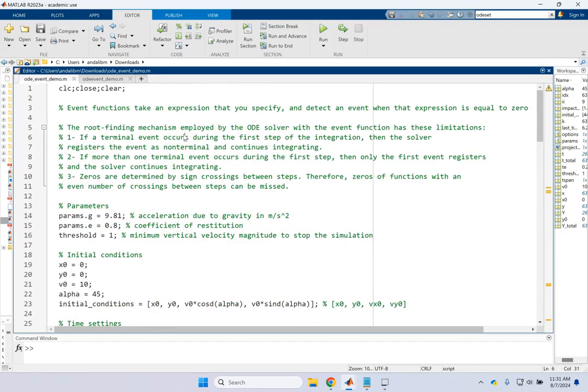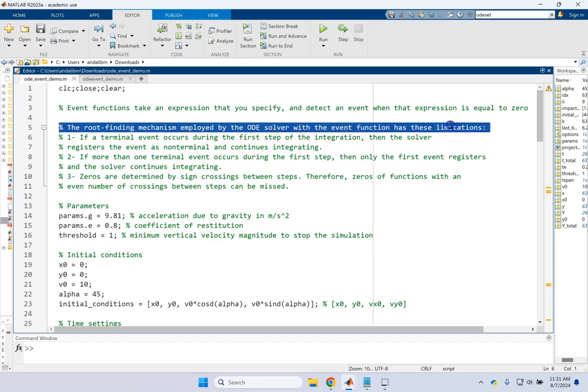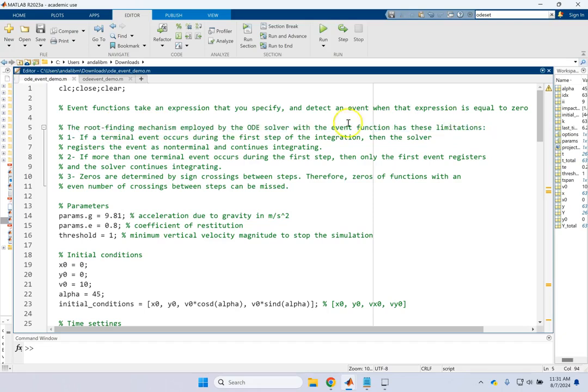One is we said that here we need to monitor a variable and make sure that it crosses 0. Now, the root finding or the zero crossing mechanism that this ODE event has, it has some limitations. So we need to keep them in mind. One, if a terminal event occurs during the first step of the integration, guess what? It's not going to do anything. It's not going to raise any flag, and it continues integration.